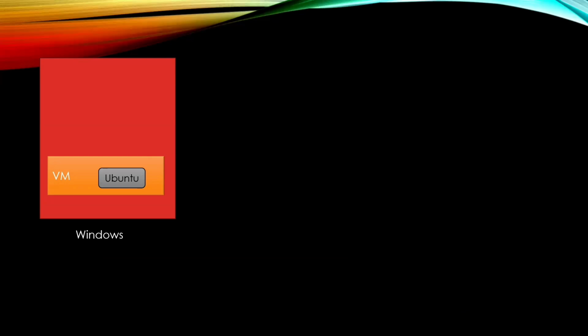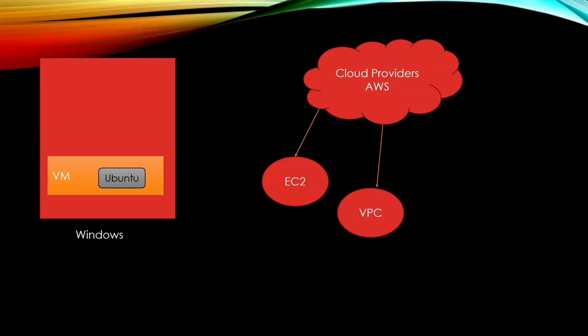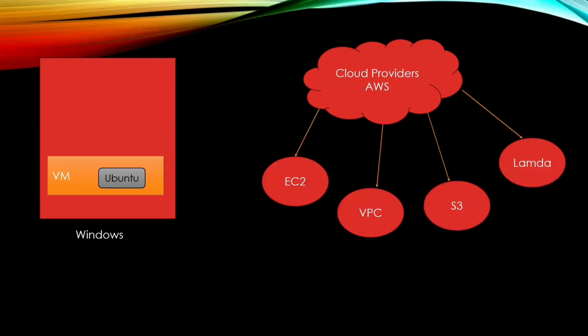The second way, which is my personal favorite, is by using cloud providers like AWS, Azure, or GCP. In AWS, we have various services available to make our work and responsibilities much easier. For example, EC2 as the virtual server, VPC for virtual private cloud, S3 for storage, Lambda, which is serverless compute service, and many more.